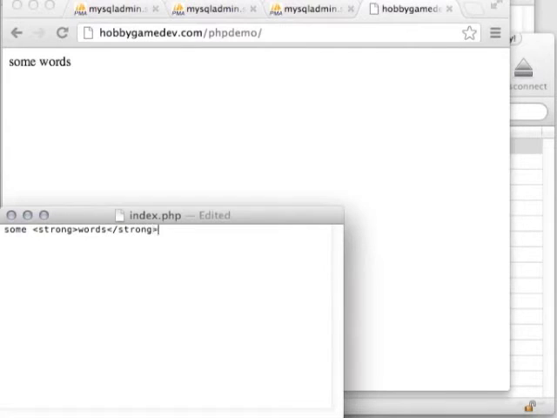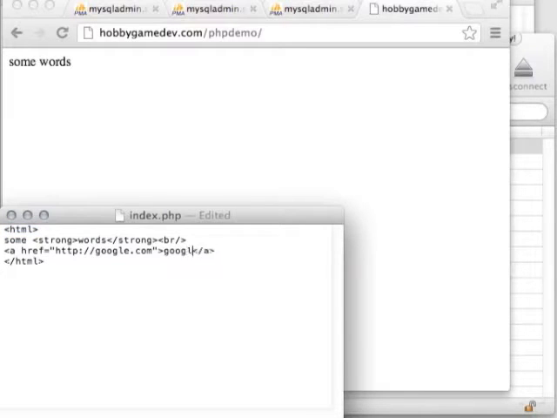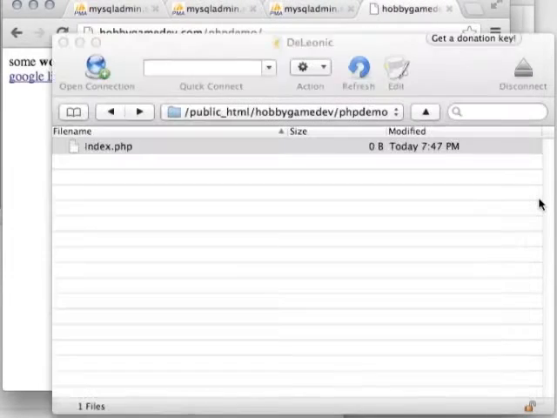Let's throw in a strong tag. We can throw in an a href, an anchor tag for a link. We can put in BRs, break lines, to separate lines of text. Just like HTML, this literally is HTML syntax. We can and should really start with HTML, go to /HTML. All this other business is recognized as valid PHP because PHP includes all of HTML. And now when I refresh this page, you'll see over here, there's what we typed.